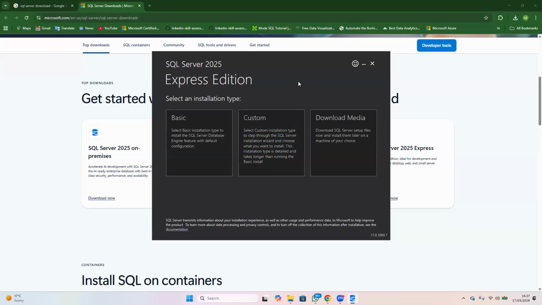So we have three options. The download media, this is just to download the installation files. The custom, which enables you to set the installation the way you want it, make certain choices. And we have the basic, which just goes ahead to install the default configuration. So for this, we're going to go for the basic installation.